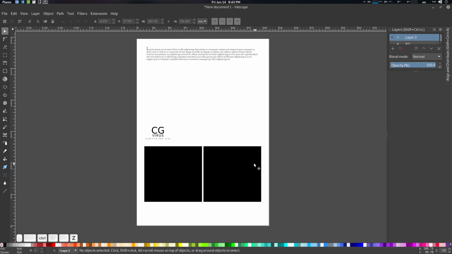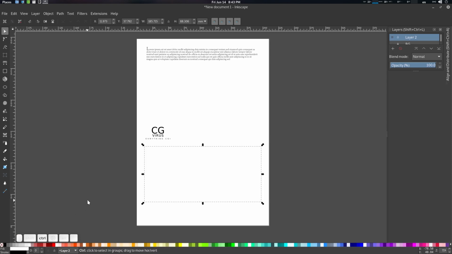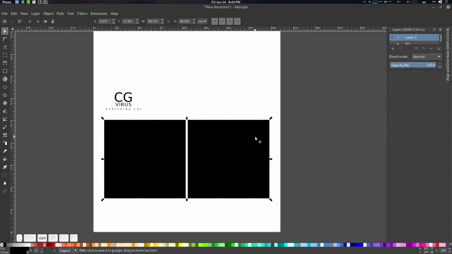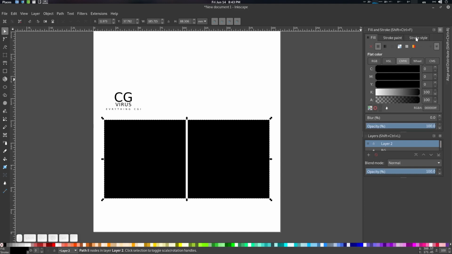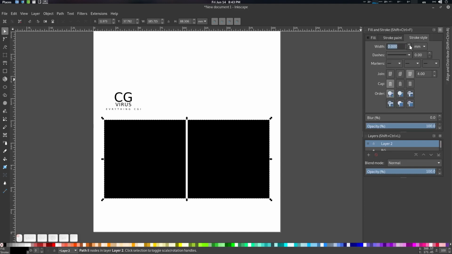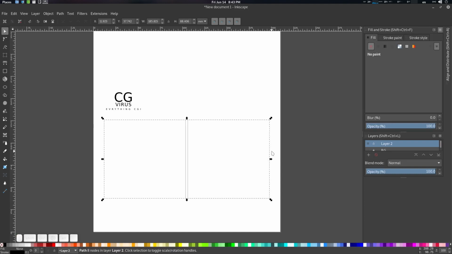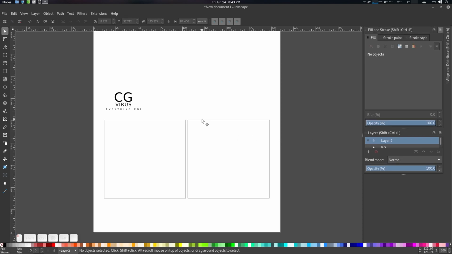I can't see anything. Let me see it. Okay, let's go for black. Let's go for Ctrl Shift F. I'm going for a stroke with one, fill no color. Okay, now let's see.